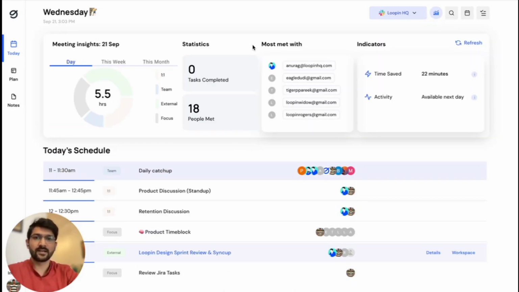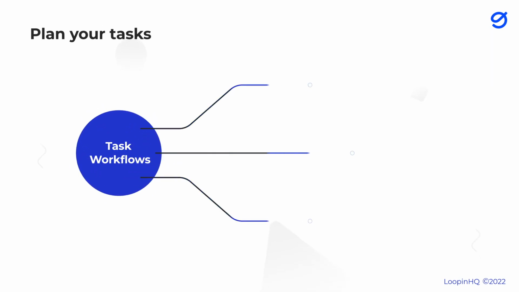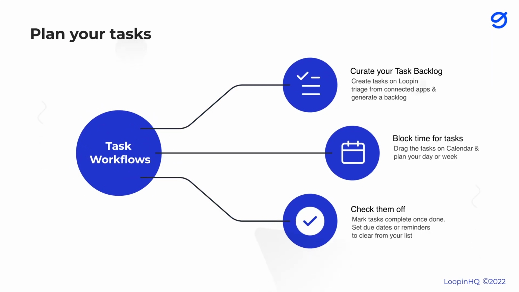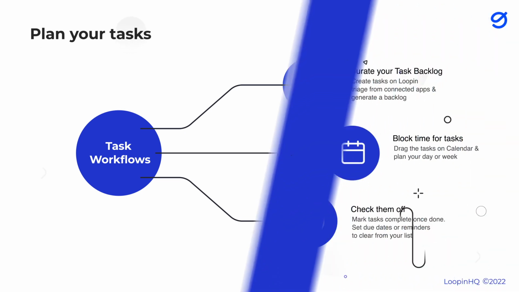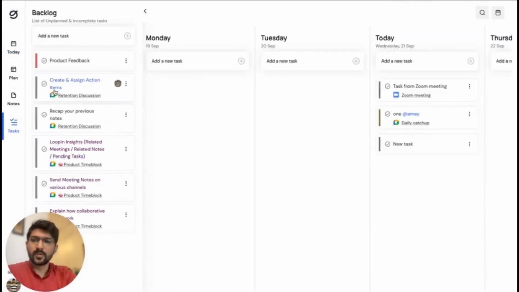Now let's head over to the second recommended workflow. Time blocking is an effective way to improve focus and boost productivity. Head over to your task section. Loopin will triage all your tasks from multiple sources to help you plan better.